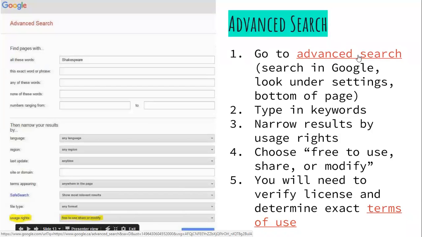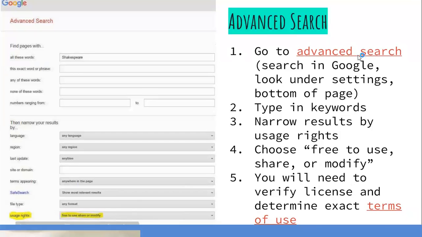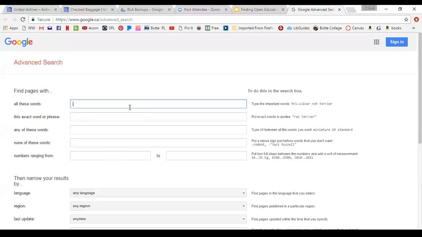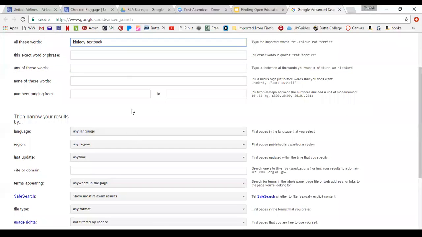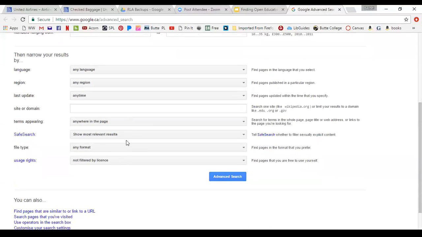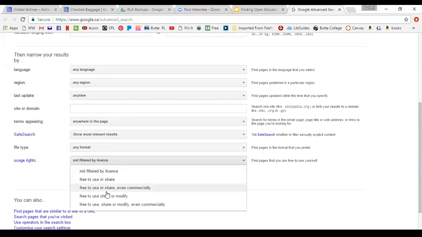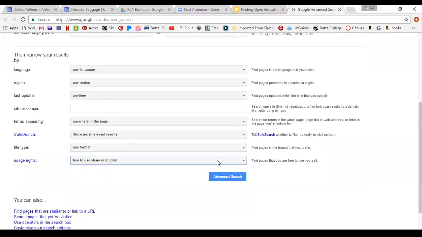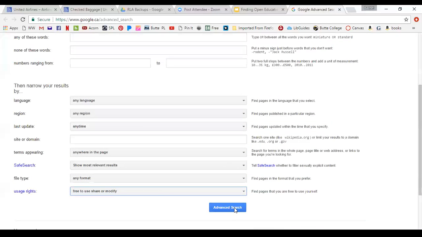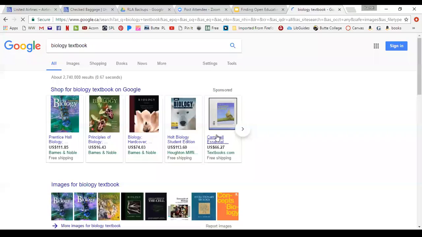So let's go to Advanced Search and try a search. So I'm going to search for biology textbook. And you can use some of the other limiters too if you want. So use, share, or modify. Go to Advanced Search.